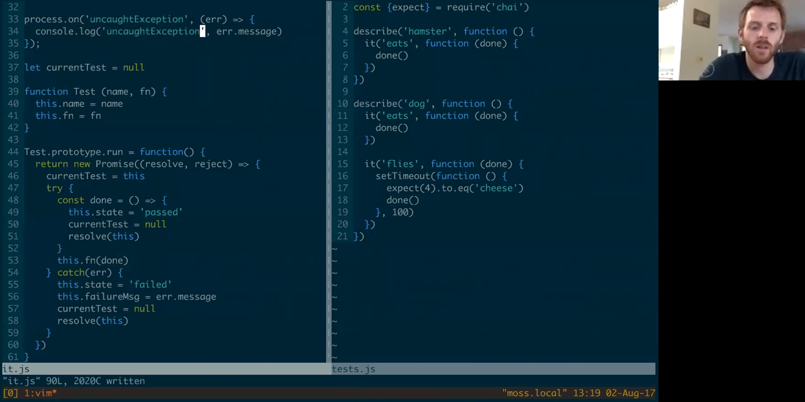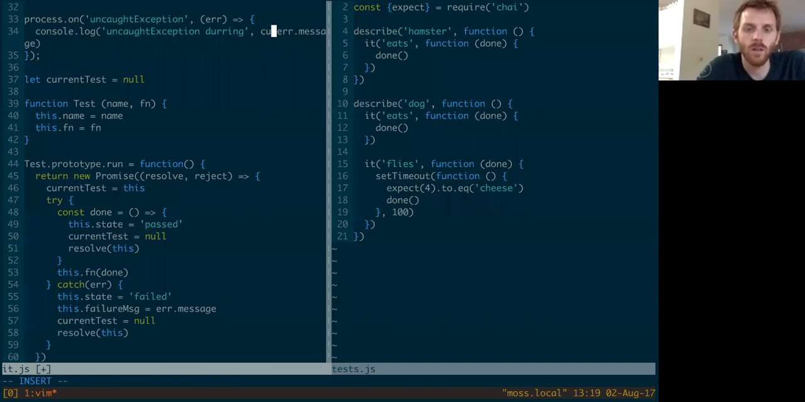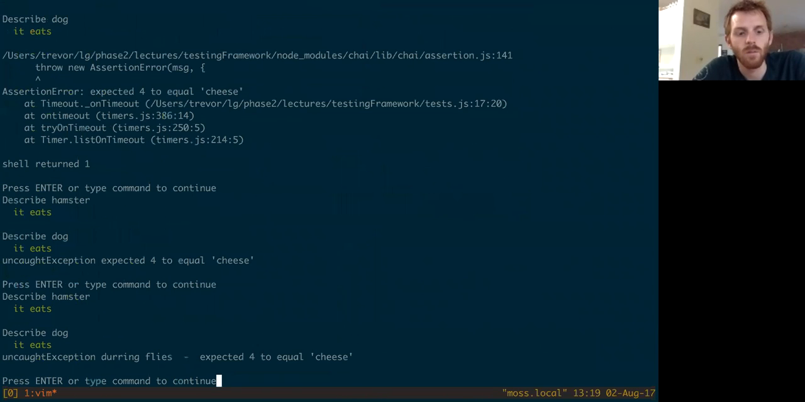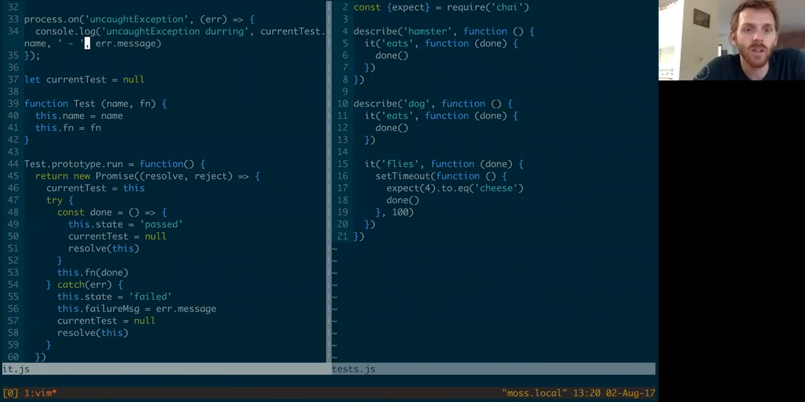We could say uncaught exception during current test name, and then let's do one of these. Let's see what that looks like. There we go, uncaught exception during flies, expected 4 to equal cheese. So now we can see that we can grab the test. We know that this is the test that failed, right? We've got a reference to it. So now we know that that test failed.